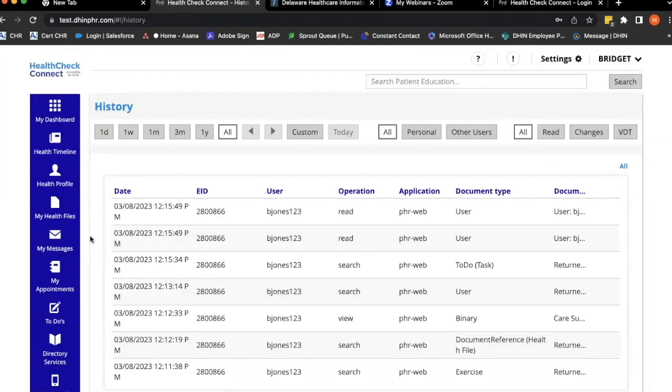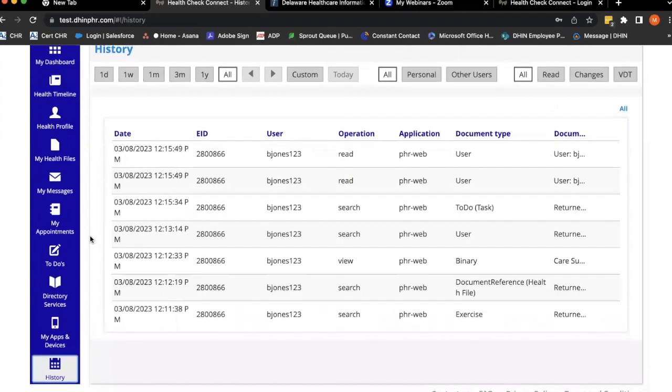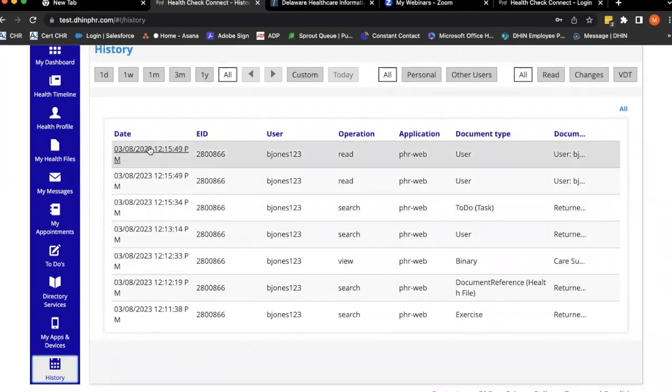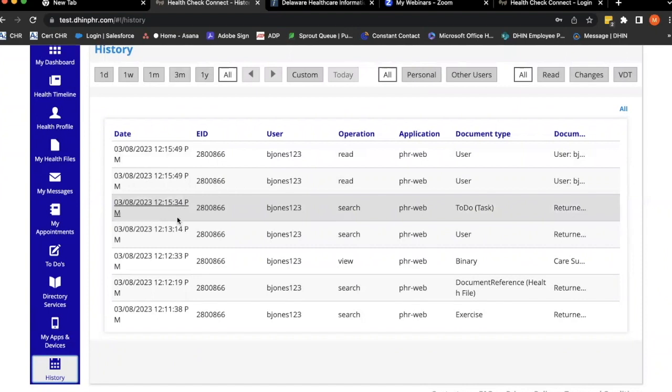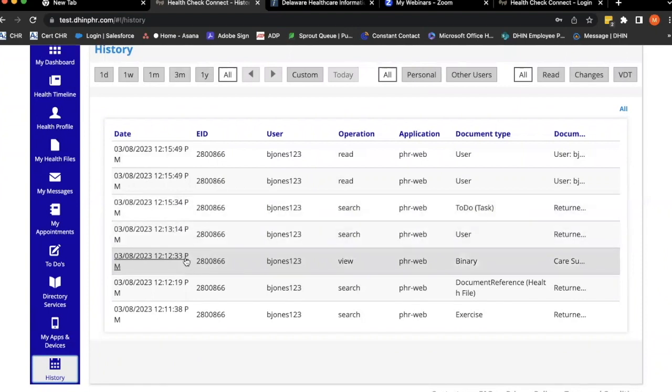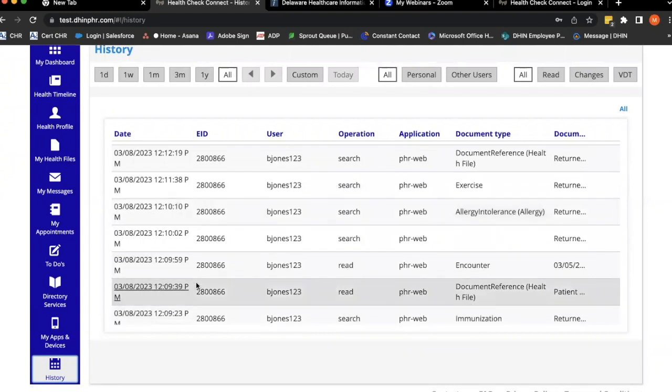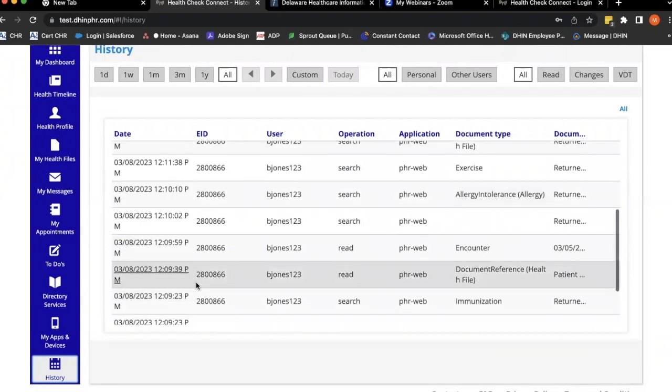All right, down here we have history. History basically shows a history of what the user has done within Health Check Connect. So you can see results that they've read, searches that they've done, if they added any information to the various categories, you can see all that here.